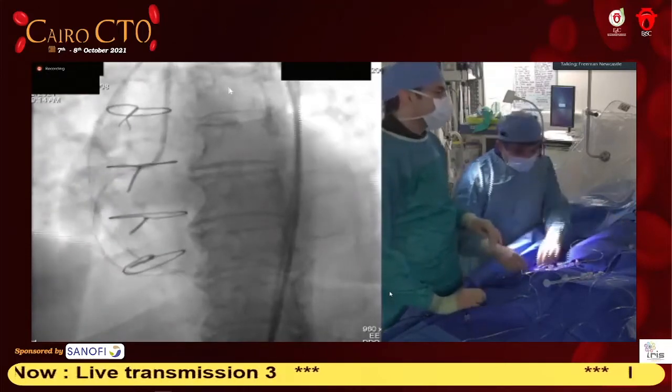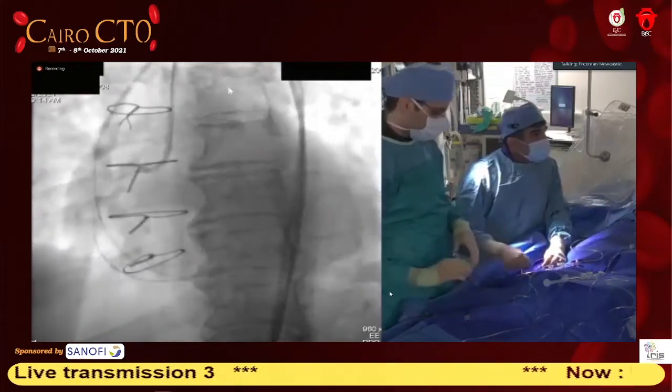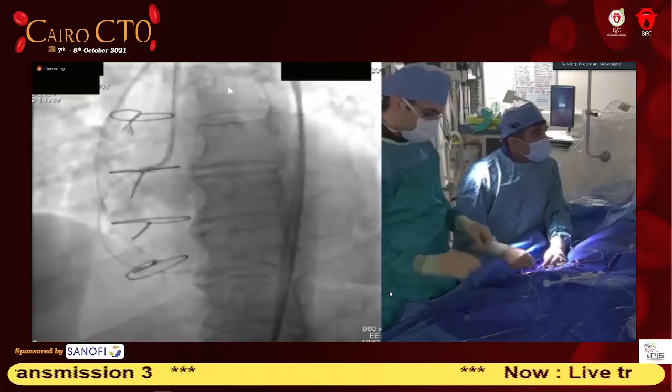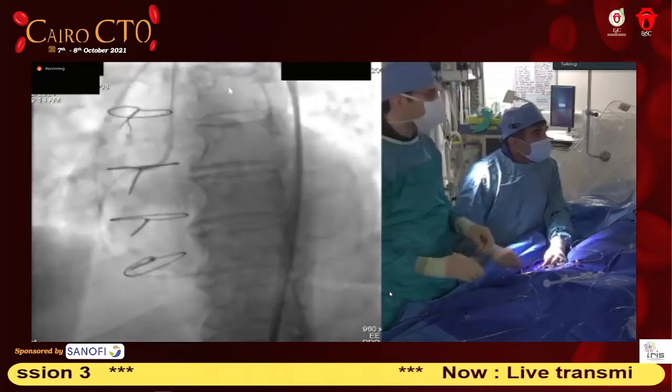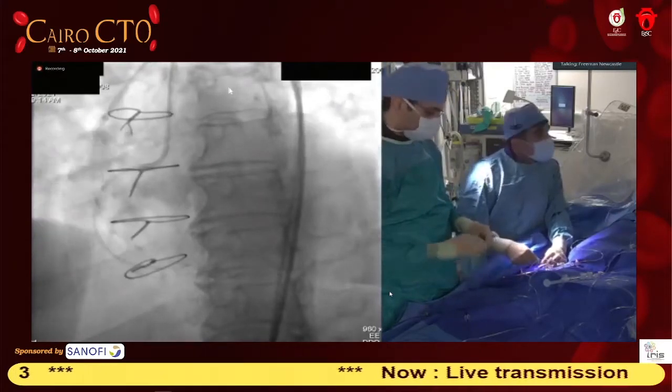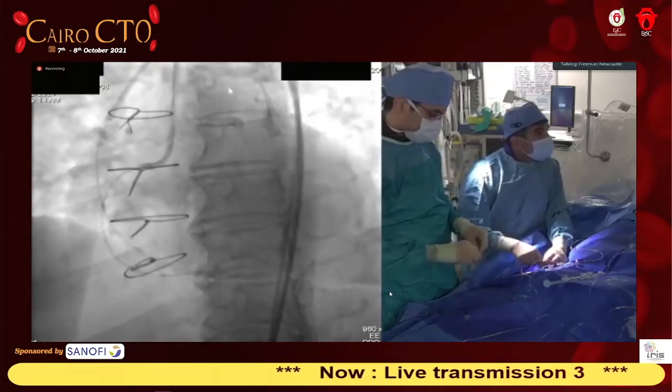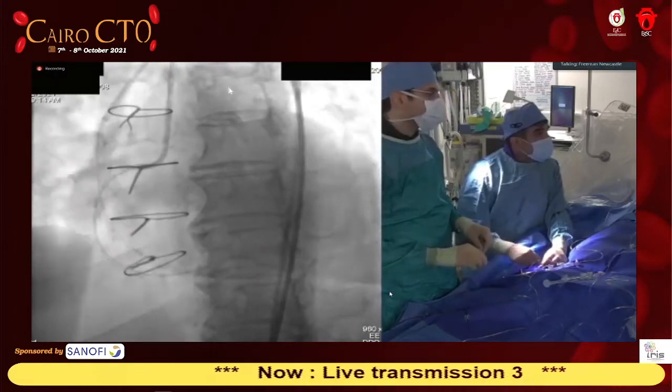Because you want to make sure before you take it out that the collaterals are not damaged. So we come to the soft part of the wire, which is going to be coming soon. And you leave it in the collateral. Then you take a cine to make sure you have no problem.